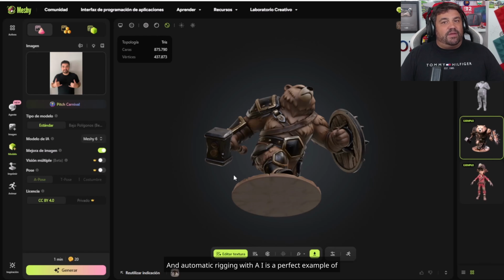And automatic rigging with AI is a perfect example of talking about how AI models can understand the topology of a body, where the joints go, for example, without a human defining it manually. You can record all that and show it on screen without spending €1, just with the free account.